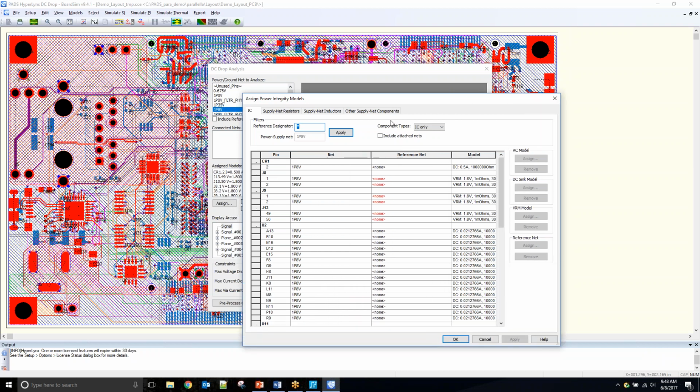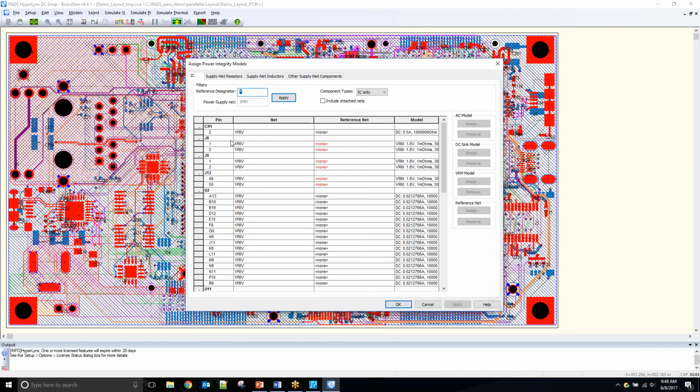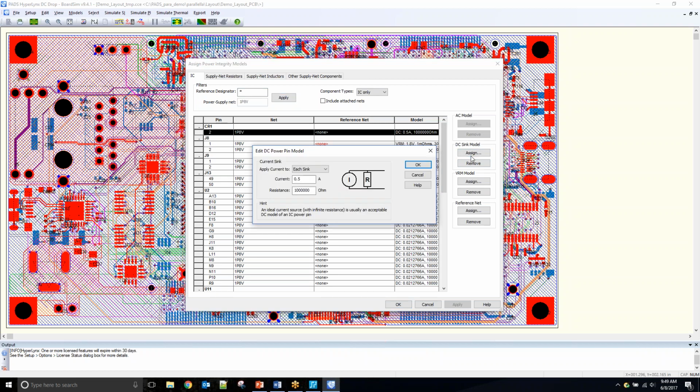I'll expand this a little bit for us. What this is showing is our different pins on this power plane. You do have to know what pin is supplying the voltage and current on that plane. For example, this is CR1 pin 2. CR1 is the reference designator, pin 2 of that particular component. The first thing we want to do on our voltage supply is assign a DC sink model. What the DC sink model does is supply current off of this.